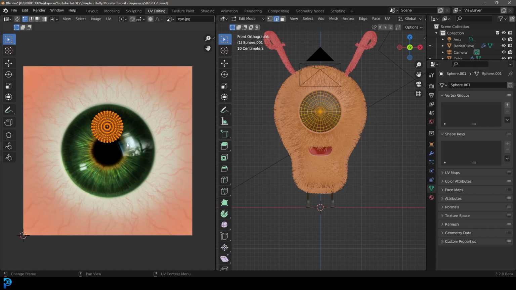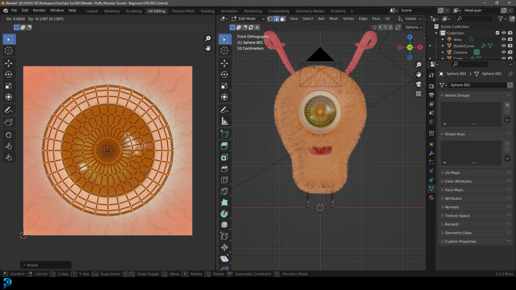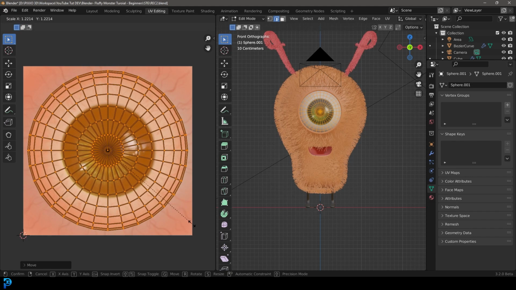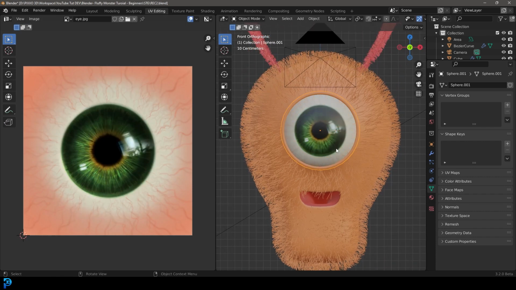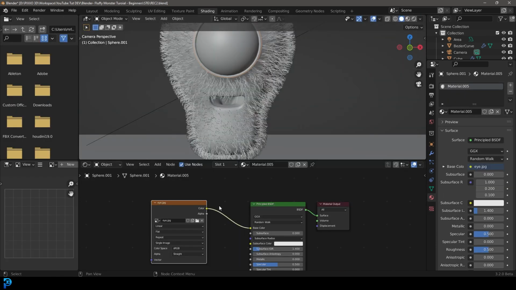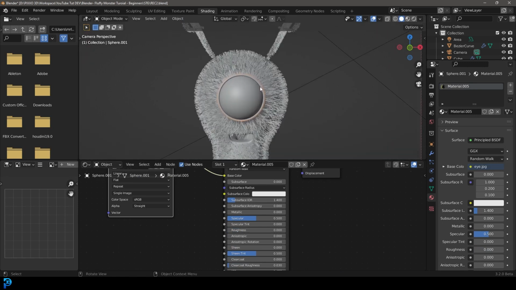And then over here, you can select all the topology and you can scale it up. You can go G to move it nice and in the middle. And at this point, it's completely up to you to scale this however you want. So there you have it, very easy. Go back to your shading workspace and then just take the roughness and drag it all the way to 0. So you have a nice shiny eye.